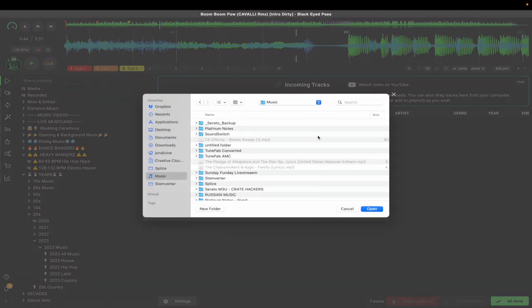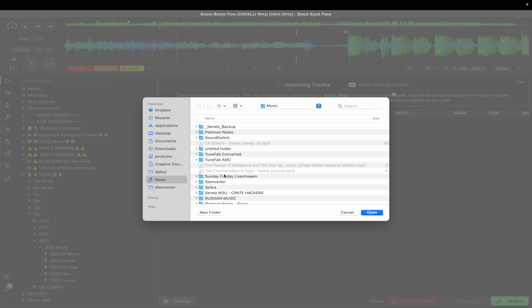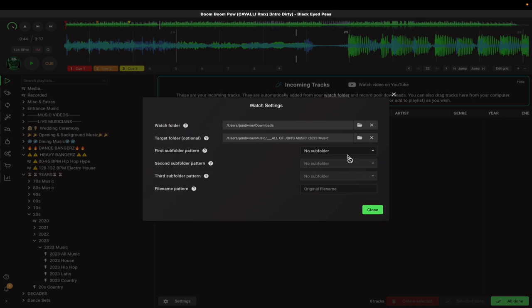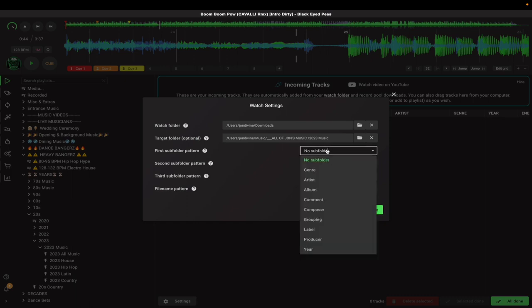Next, you're going to set your target folder, and this is going to be somewhere inside of your music storage drive. So go ahead and open up your music storage drive and create a folder and label it something that is easy for you to remember. You can make it something as easy as New Music followed by the year it was downloaded. So in this case, New Music 2023.